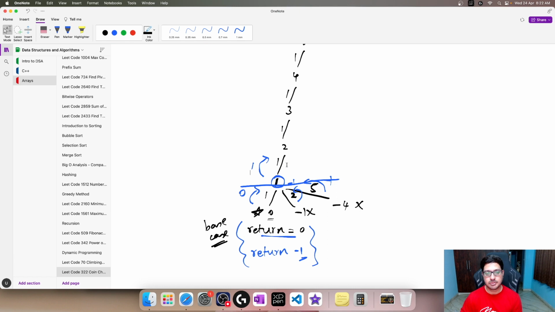Now let's see this from 2's point of view. From 2's point of view, there are three choices, right? One is the 1 rupee coin. I can also pick the 2 rupee coin. I can also pick the 5 rupee coin. If I pick the 1 rupee coin, I know that this is a valid path. So this is one possible solution. And if I pick the 2 rupee coin, I will end up with 0, which is again a valid solution. If I pick the 5 rupee coin, 2 is less than 5, which means this will end up being negative, which is an invalid path.